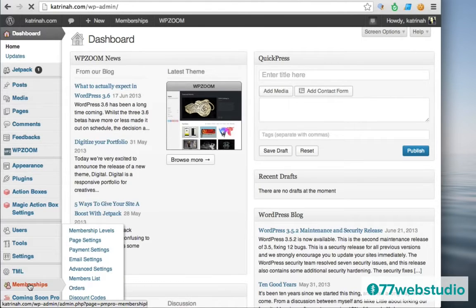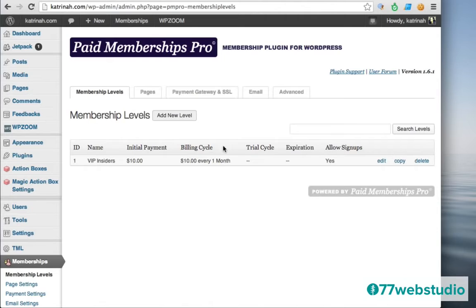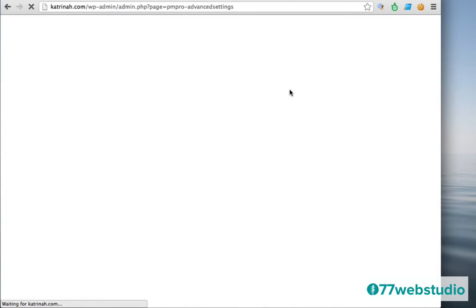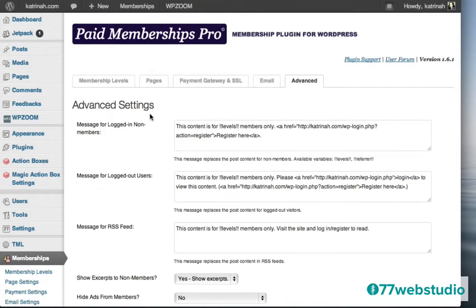So I'm going to click on Memberships. And here on the Paid Memberships Pro panel, the next step is we need to click on Advanced. So I'm going to click on this Advanced tab. So here on the Advanced Settings screen, we see a number of messages.